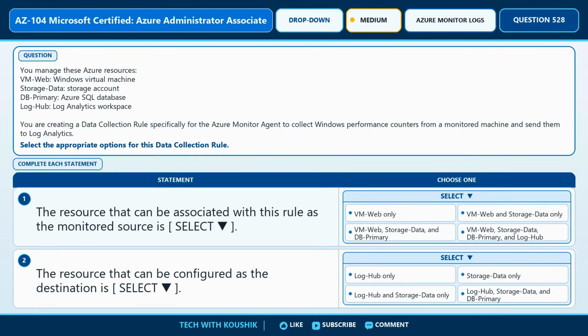Let us examine question number 528. Consider the following scenario. You manage these Azure resources: VMweb, Windows Virtual Machine; Storage Data, Storage Account; DB Primary, Azure SQL Database; Log Hub, Log Analytics Workspace. You are creating a data collection rule specifically for the Azure Monitor agent to collect Windows performance counters from a monitored machine and send them to Log Analytics. Select the appropriate options for this data collection rule. Complete each statement by selecting the appropriate value.